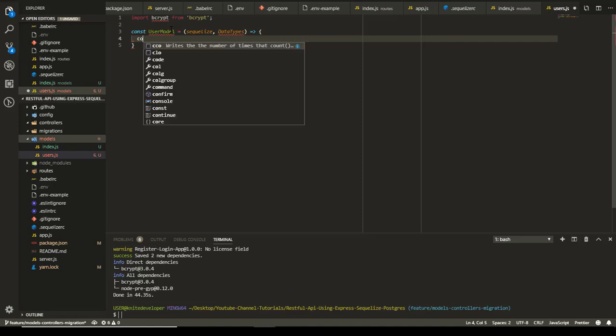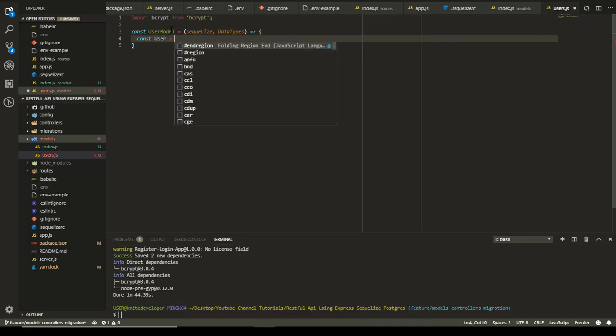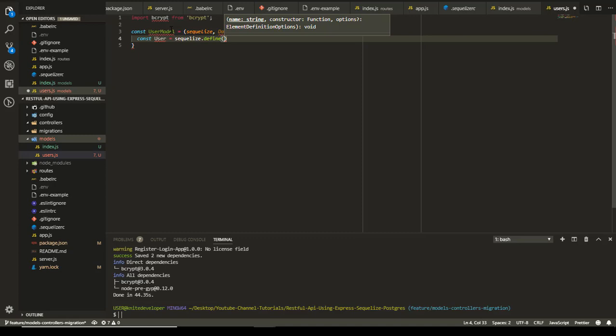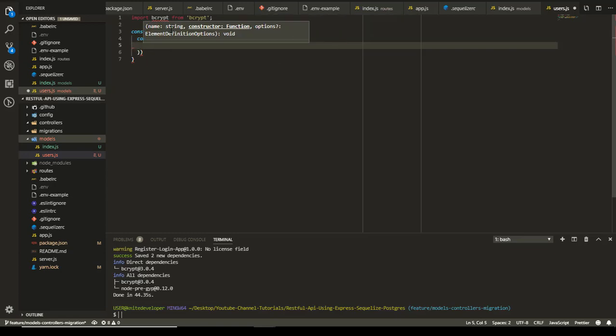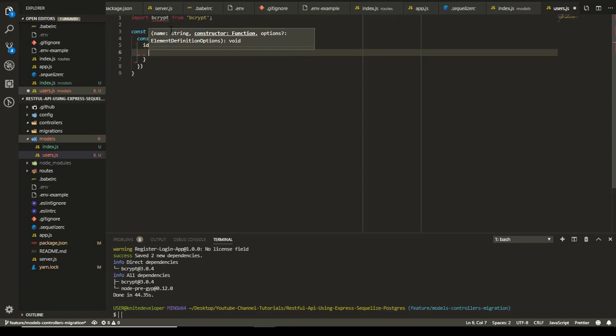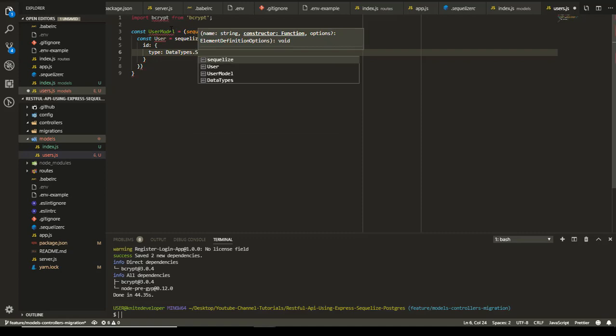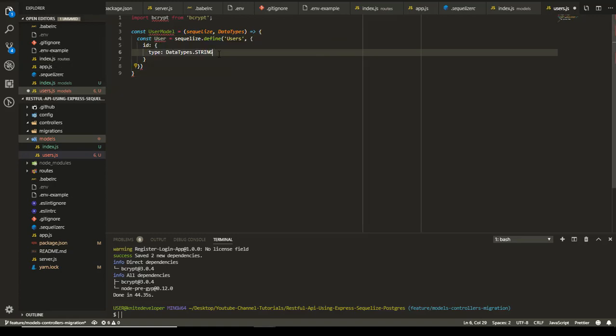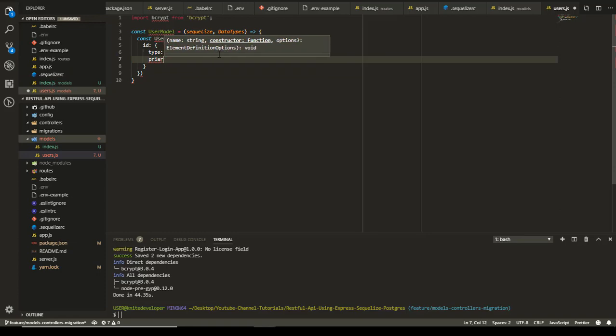So then we define our user, sequelize.define. This is where we're creating our table now, of the format at which our table will take. The name of the table, let's call it users. Then we have a comma, then a description of the table, the columns and the likes. So the first thing is to have the ID, the type will be DataTypes dot, let's go, this is a string, comma, primary key.